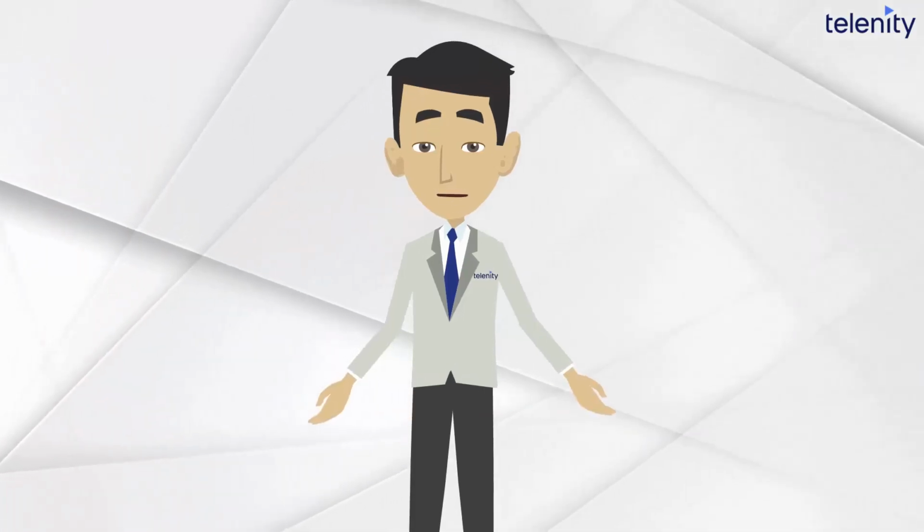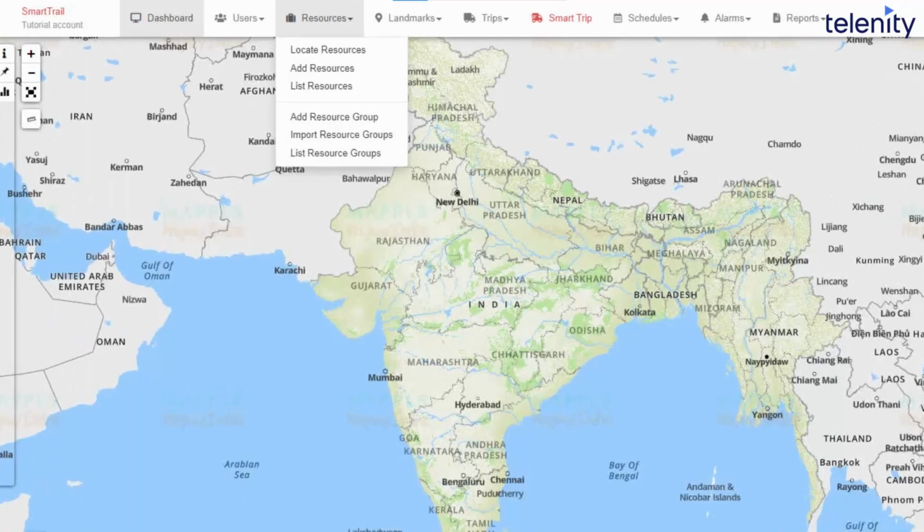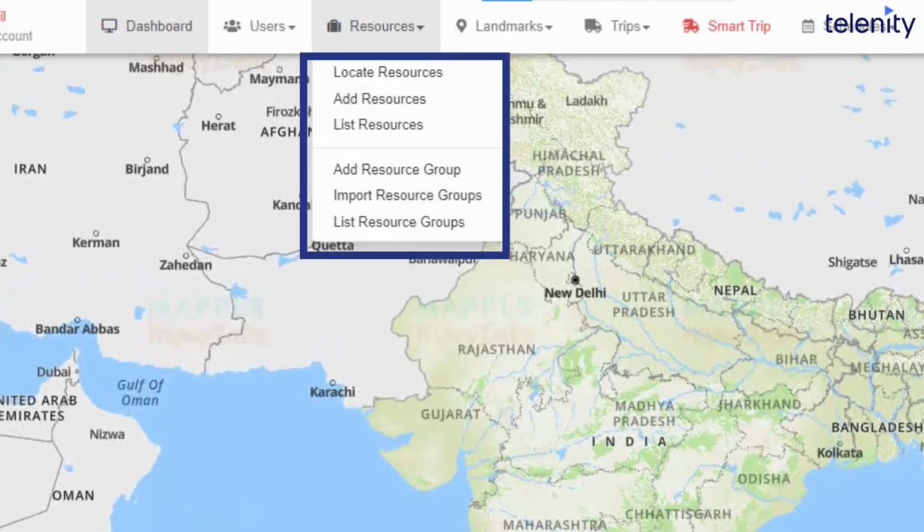Welcome to the Resources section of Smart Trail by Telenity. Here, you will learn about the use of resources and resource groups in Smart Trail.